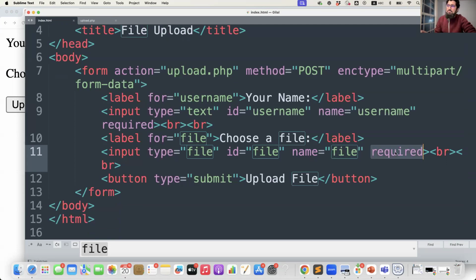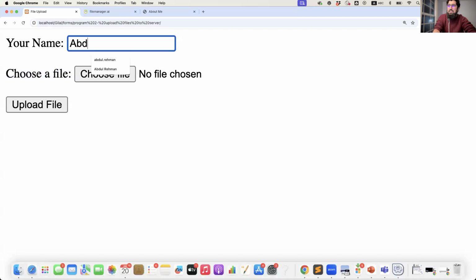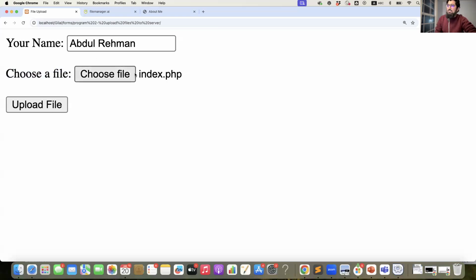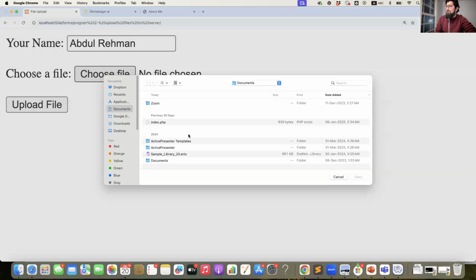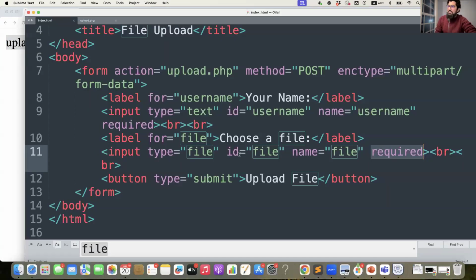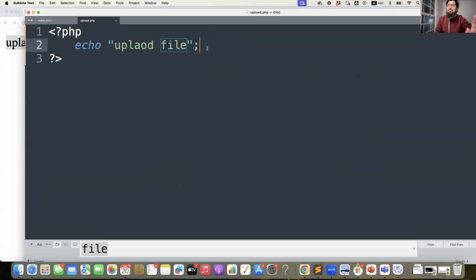And that's required, which means that if you do not give it, it's not going to let you go further. So let's see, I am writing my name. My name is Abdulrahman, and I am uploading any file, such as this index.php. As soon as I upload, it goes to the upload file. I do not have anything in the upload file yet, so here we're going to work.